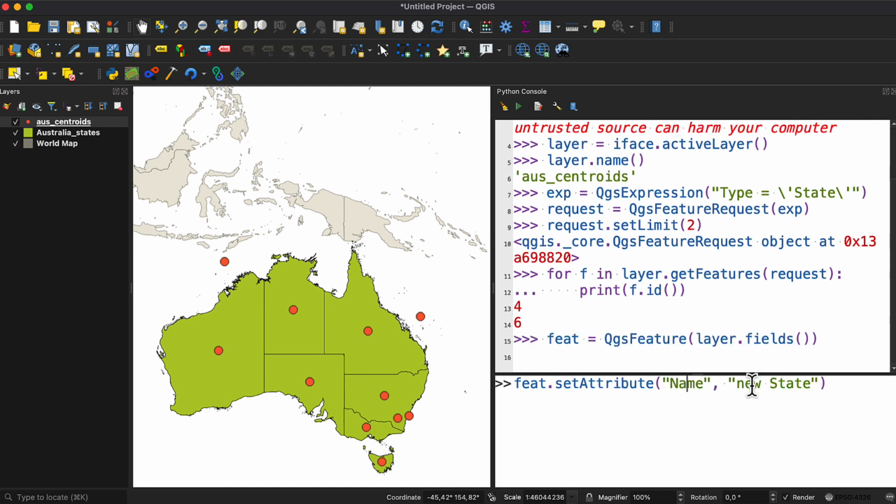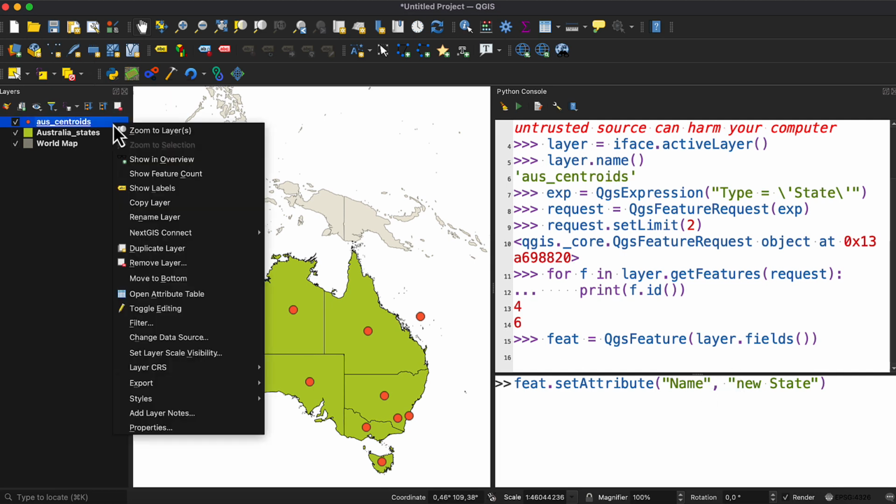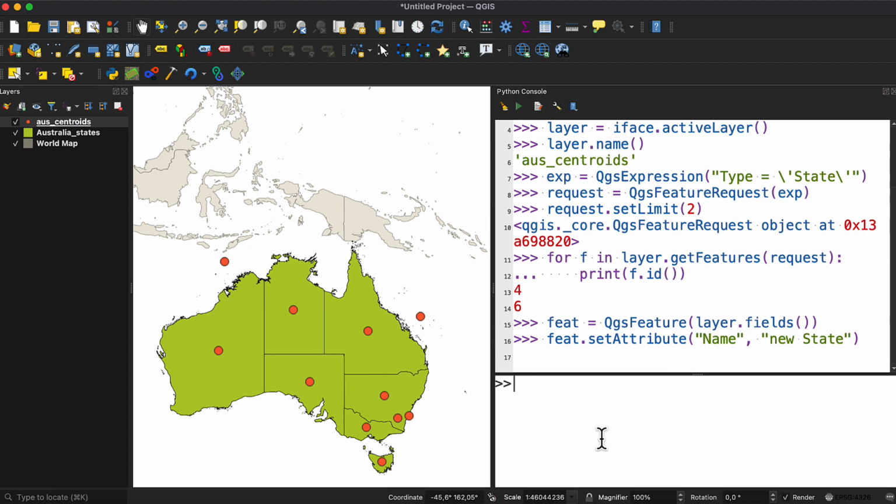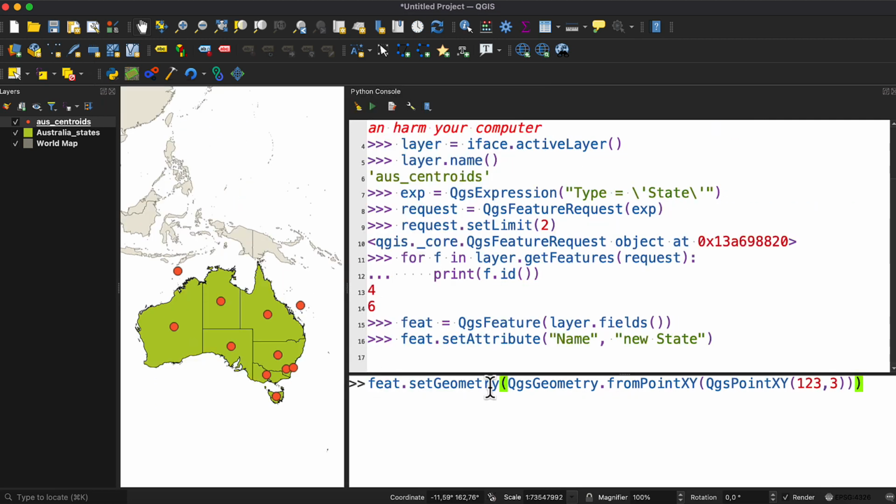So let's create some attributes for our feature. For example, let's create a value for the attribute name. As you can see in the attribute table, there is an attribute name, and here we will type new state. And the last thing we need to create is a geometry, of course. So we create it using such a method: feature.setGeometry, QgsGeometry object, method fromPointXY and QgsPointXY, and the longitude and latitude of our future point.